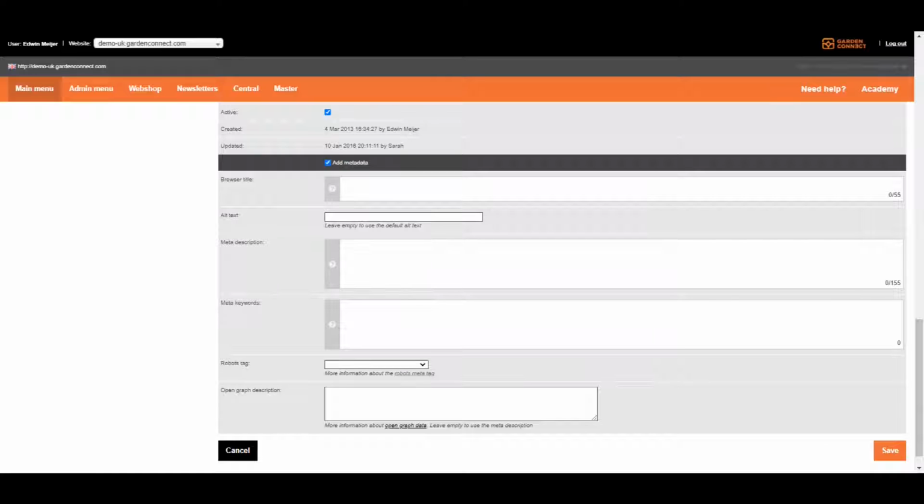The browser title is the title shown in the tab of your browser. You can have a maximum of 55 characters, and I include the name of the product or the category where you are, or just the page. So if you're writing about your restaurant, you might want to call it your garden center name restaurant or something like that. Keep it short and to the point.